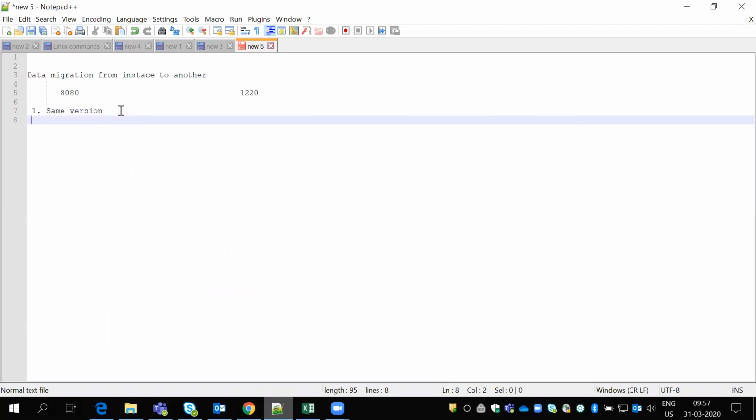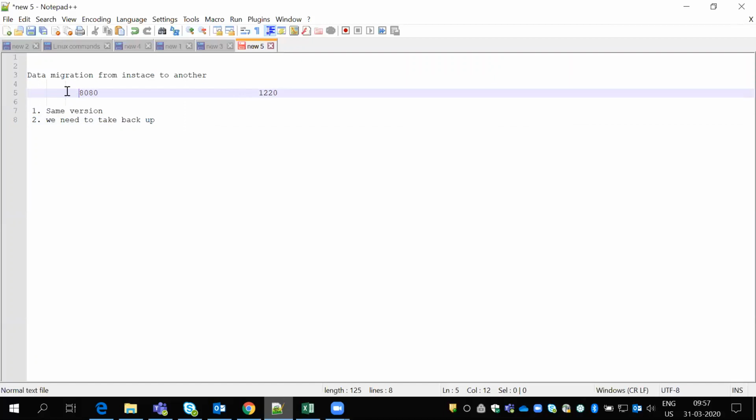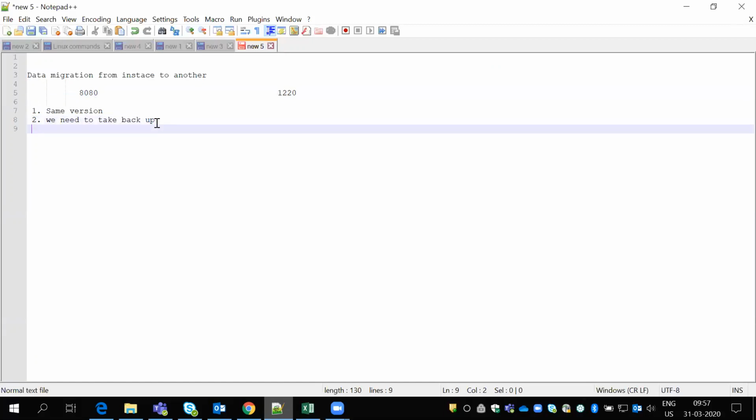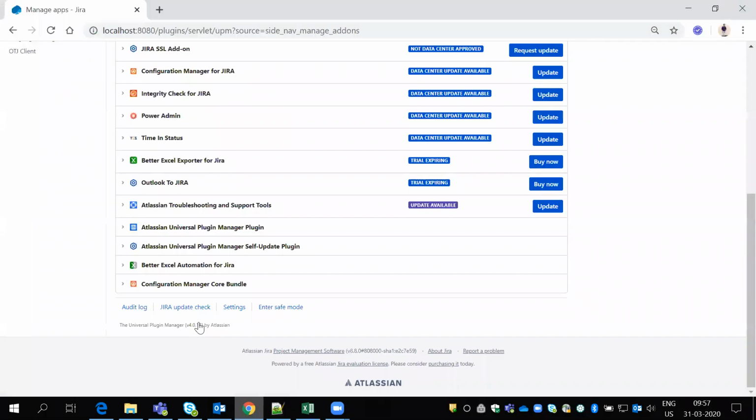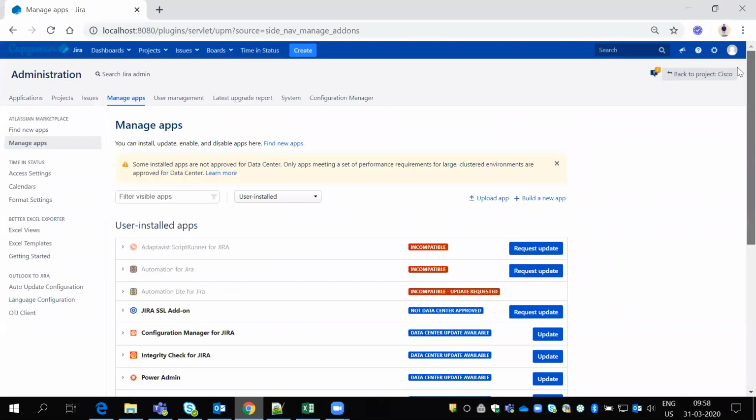So the first step is done. The second step is to take a backup. We need to take the 8080 backup. Once we take it, where will it be stored? In the application data, Jira export. So the two versions are the same, and next we need to take the backup of 8080. I'll go here and take the backup.